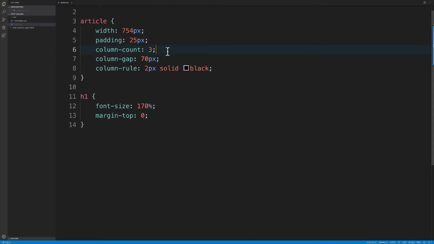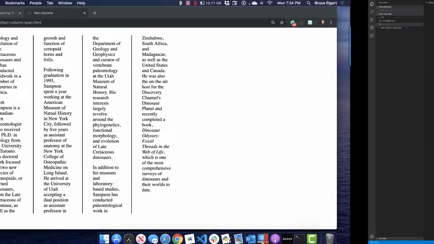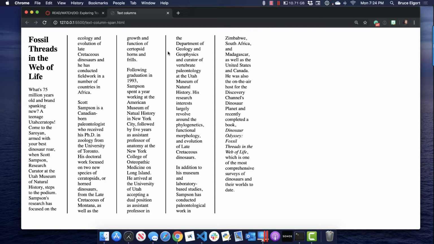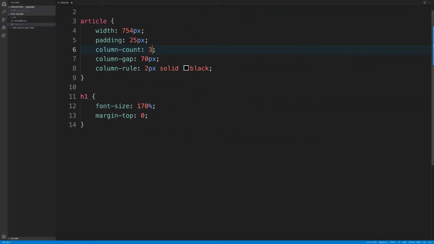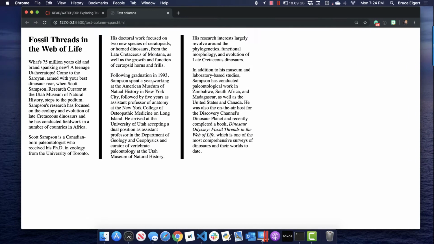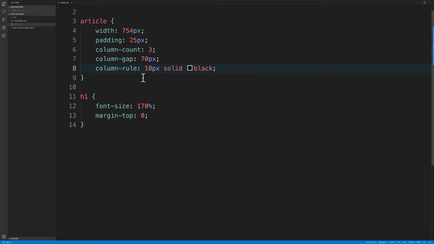So the other thing, let's try 5 columns. Let's see what happens there. Oh, hard to read, but something like that is doable, right? So let me go back to 3. Then the column rule is 2 pixels. Let's just make it, I don't know, 10 pixels. So it's a fat, fat column rule there.